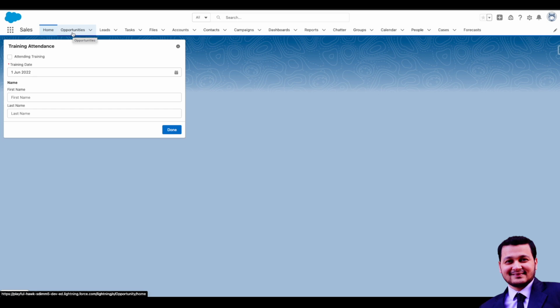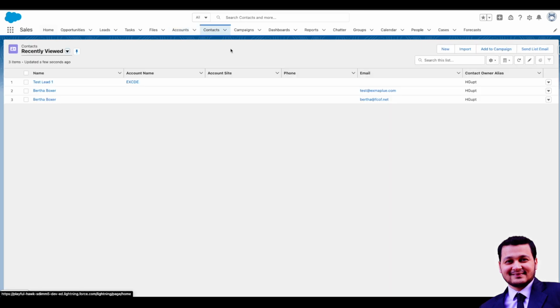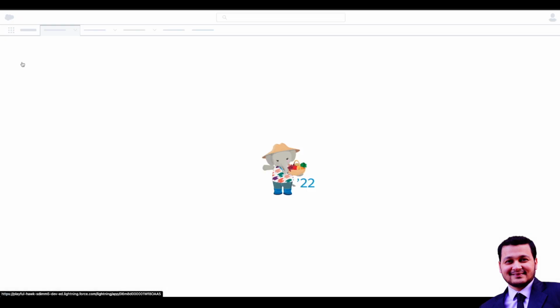So you can see a lot of the options here, which is opportunities, leads, accounts, contacts. These are all the objects, and then you have created tabs of these objects so that it is visible in your app, which is the Sales app. Similarly, you have the Service app. Basically, we can create multiple apps which cater to a particular business area.